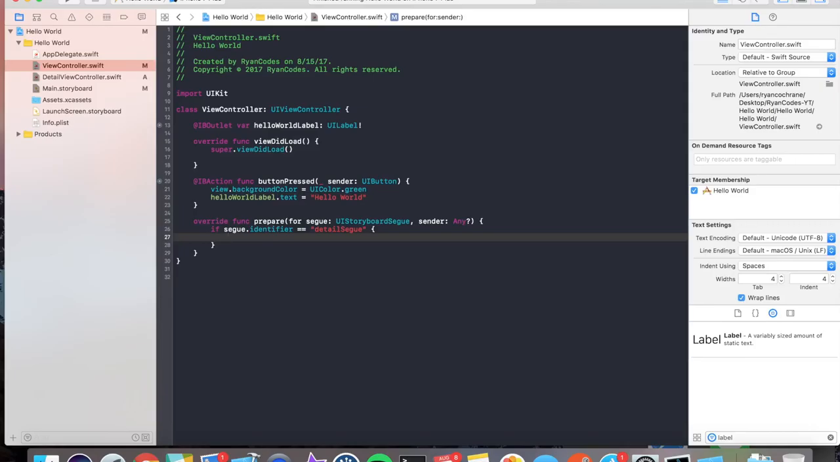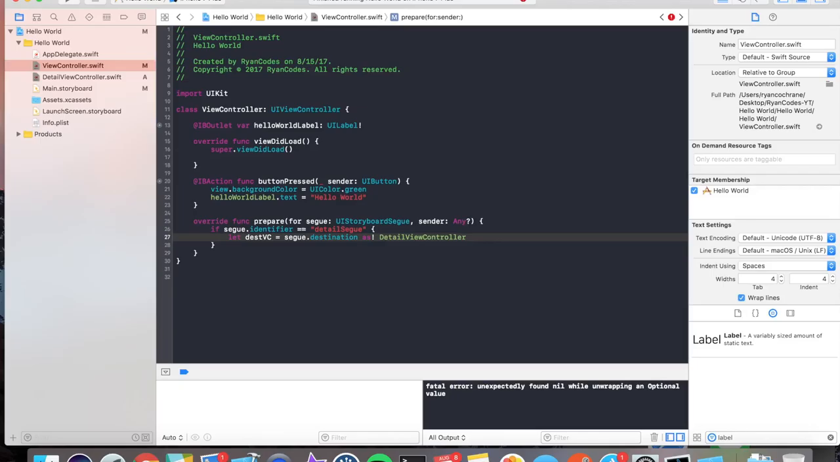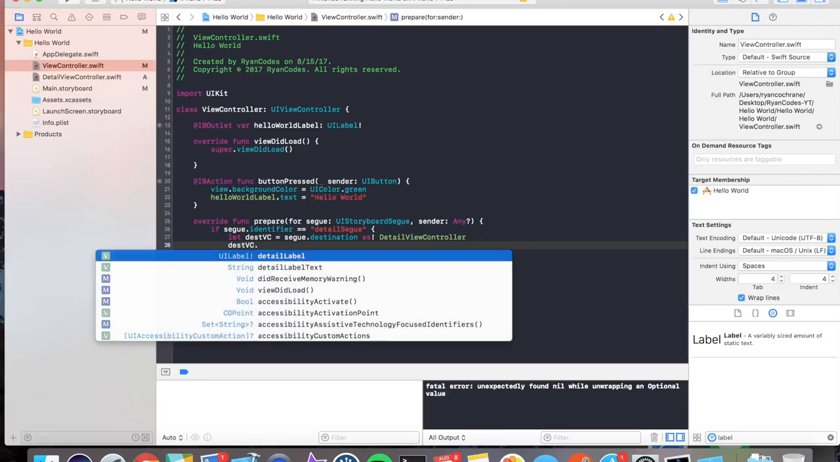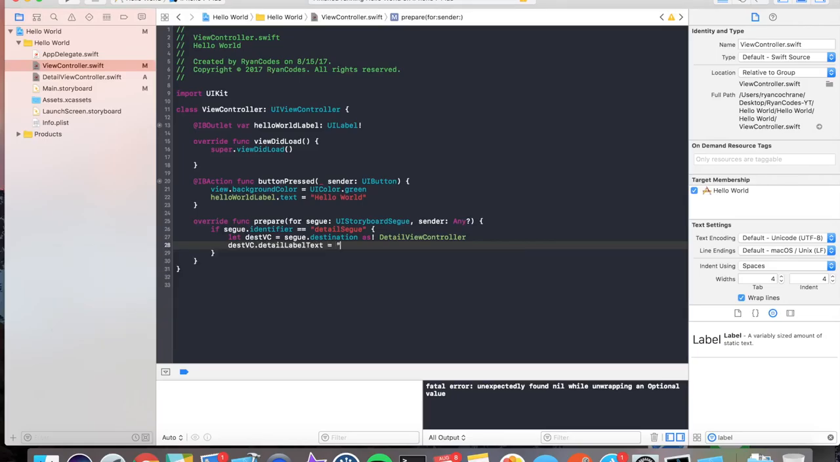Well, we need to get a reference of that detail view controller. So let's do that now. We're going to let destinationVC equals segue.destination. And we're going to cast it as a DetailViewController. Now that we have our reference to the destination, which is the detail view controller, we need to set the string that we want. So we have to do destinationVC.detailLabelText equals hello world 2.